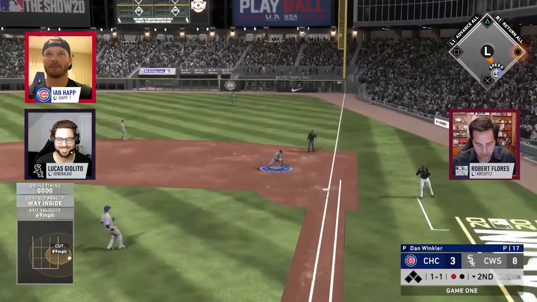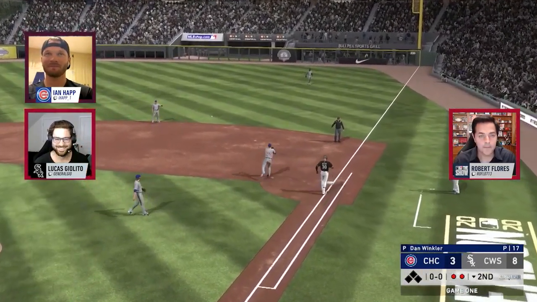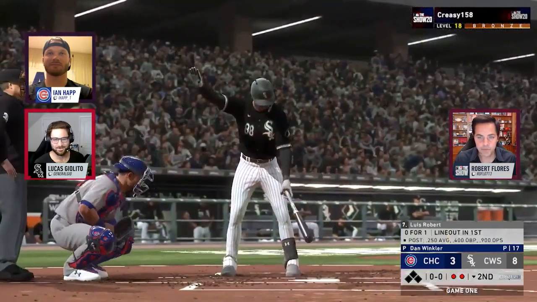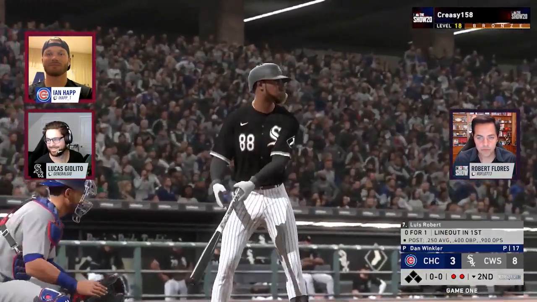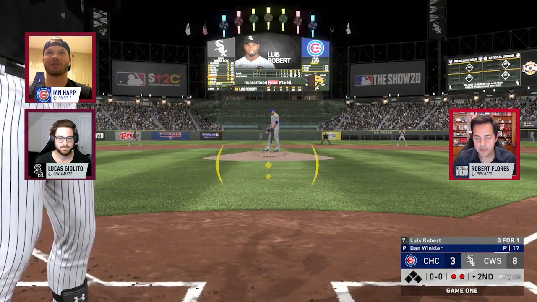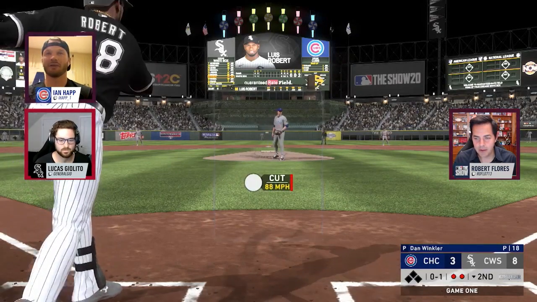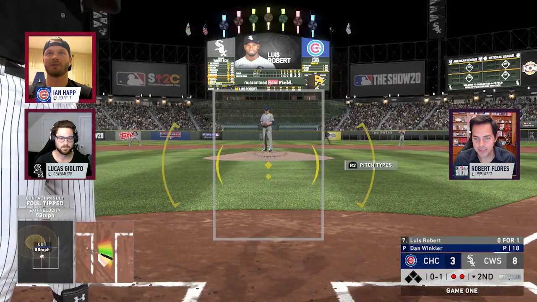Oh, what a swing. That was the protection swing. Yeah. In a, what, 1-1 count? Yeah, I like it. All right, so two outs. That's what you like to see out of your big banger. Luis Robert, 250 in the postseason.